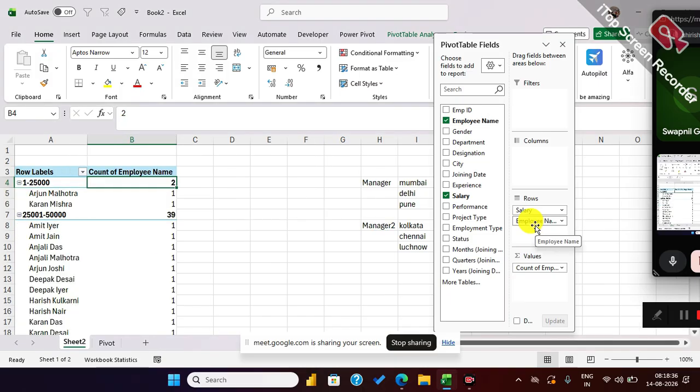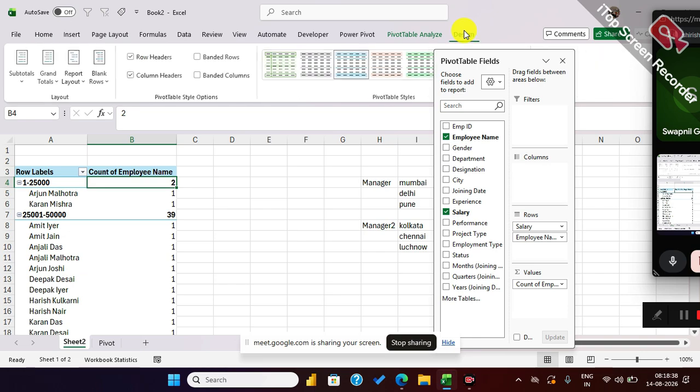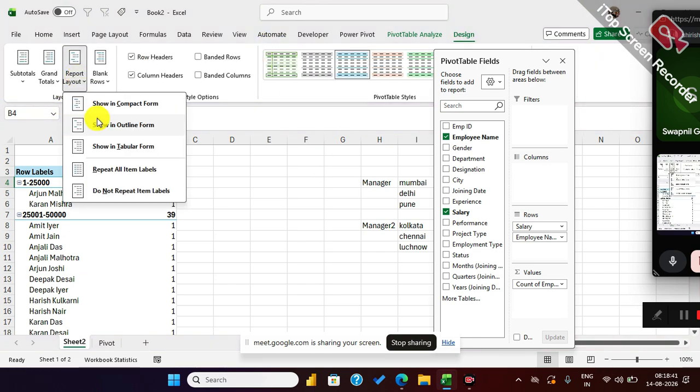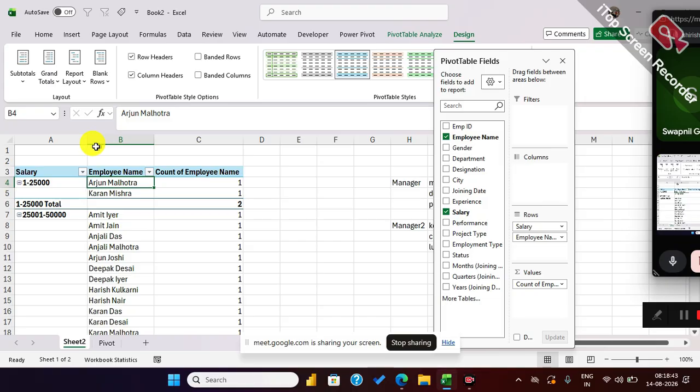We have dragged the employee area here, and then finally go back to your layout, convert design into tabular layout. Now I can see the salary range and the name of the person.